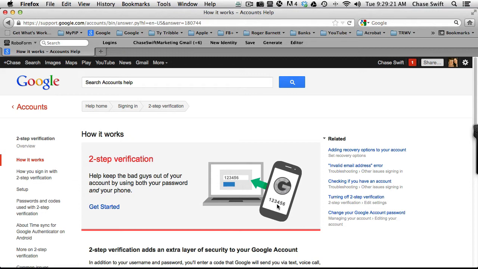Because guess what? Who has your phone? You do. No one else has your phone. So when you set up your account, it does help to keep the bad guys out of your account by using both your password and your phone. Now, you don't have to have a cell phone, but it's pretty handy. So when I go to other places and I have to check my email, I have my mobile phone with me. And so then Google can send me a code to the phone. Okay?